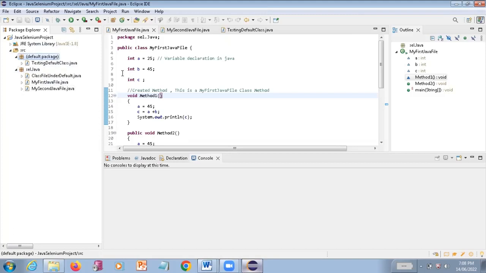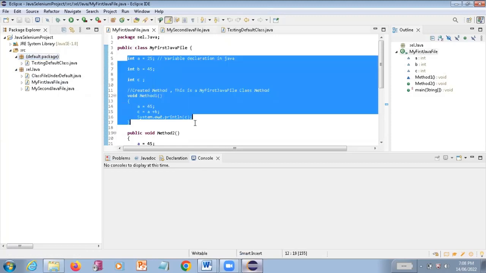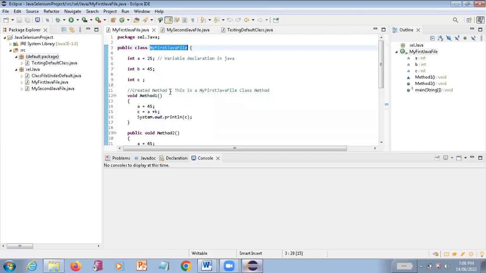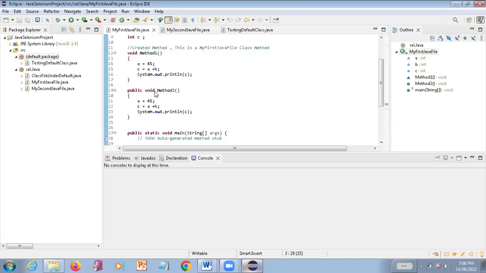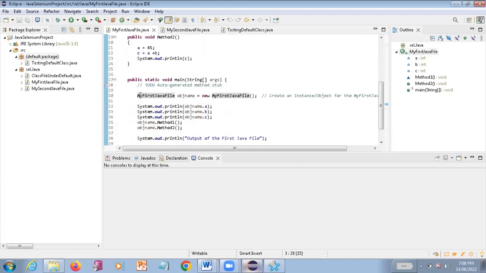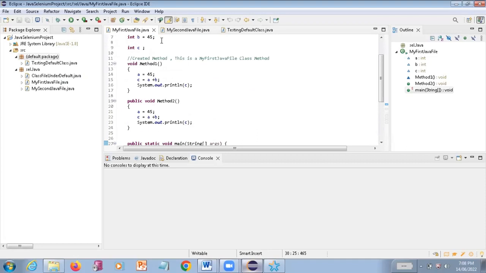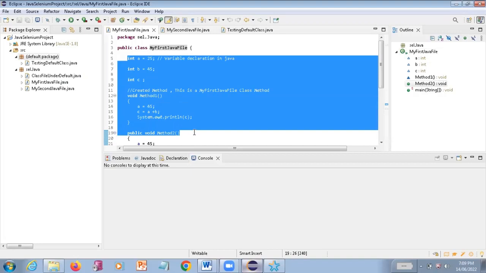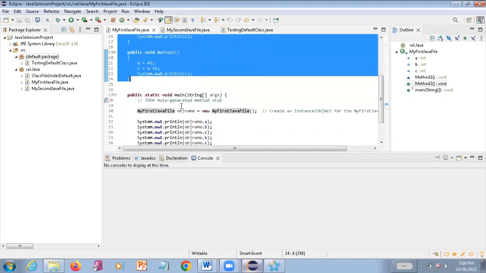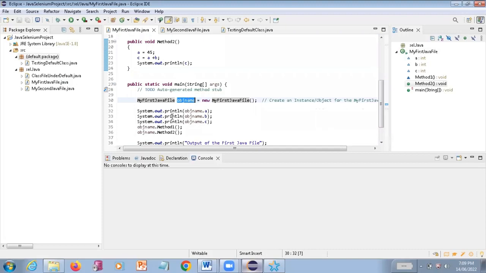Under that, we have seen how to create the classes, and how to create the variables and methods which are available inside the class. If we want to access this particular class, you can access it by just creating the object. This is the object creation, or you can call it an instance of this class. All the variables and methods available in this class can be accessed by using this object which you have created.